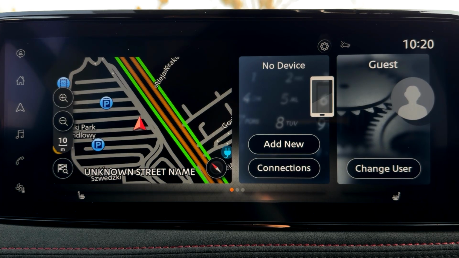Here I have Nissan Ariya Nismo, and let me show you how to reset all notifications to default in your Nissan Connect service.